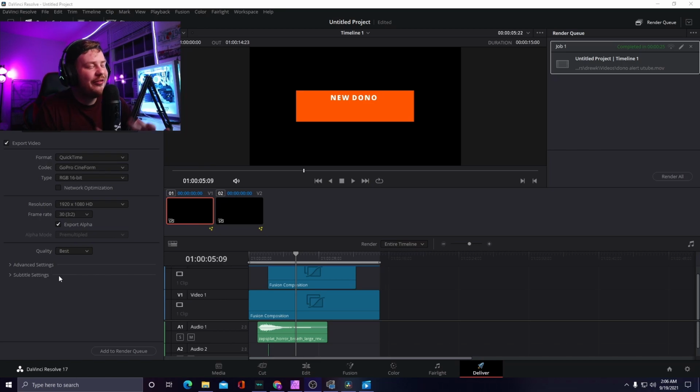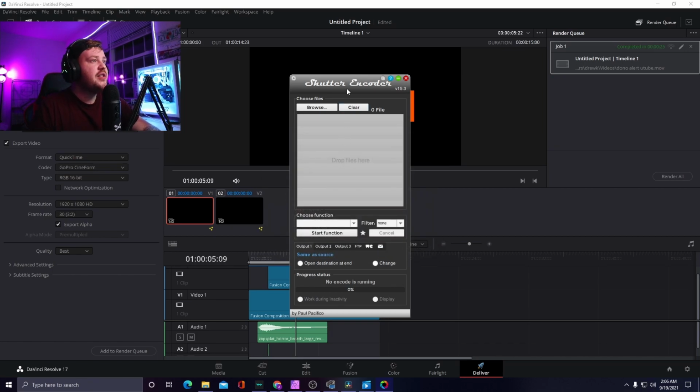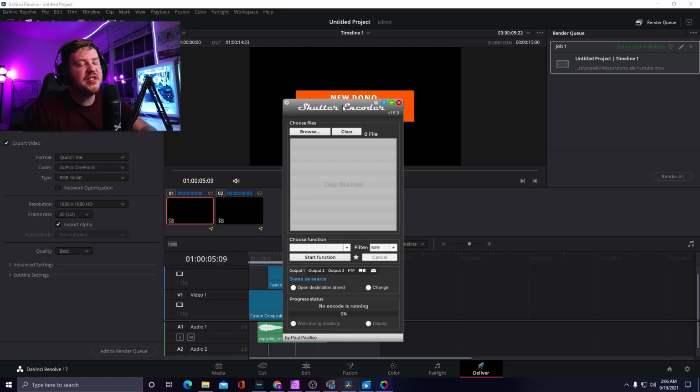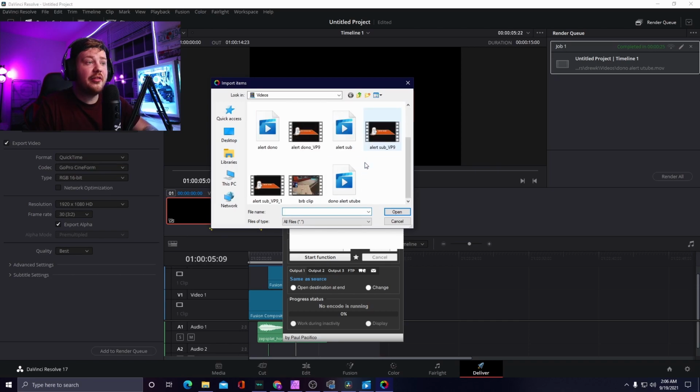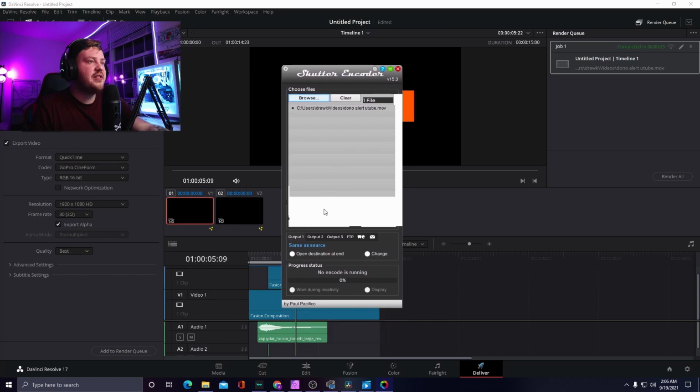Okay, awesome. So we're all finished rendering that. So now we want to open the second program I recommended to get, and that's Shutter Encoder. So we're going to search for Shutter Encoder. There it is. So you're going to download, install, and then open Shutter Encoder, okay? So this program is super simple to use, and all it's going to do is just make your file easier on your system, which is what we want when we stream, right? So we're going to go to Browse here, where it says Choose Files. We're going to find it. So Dono Alert YouTube, you see this? That is the file we just exported from Davinci Resolve. Click on it, open.